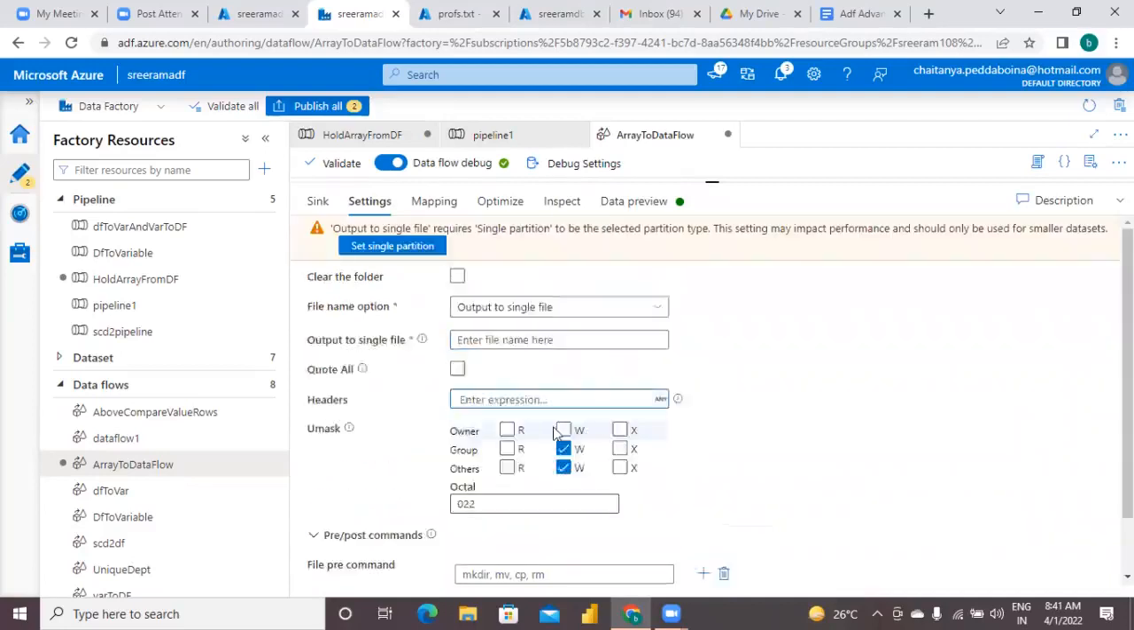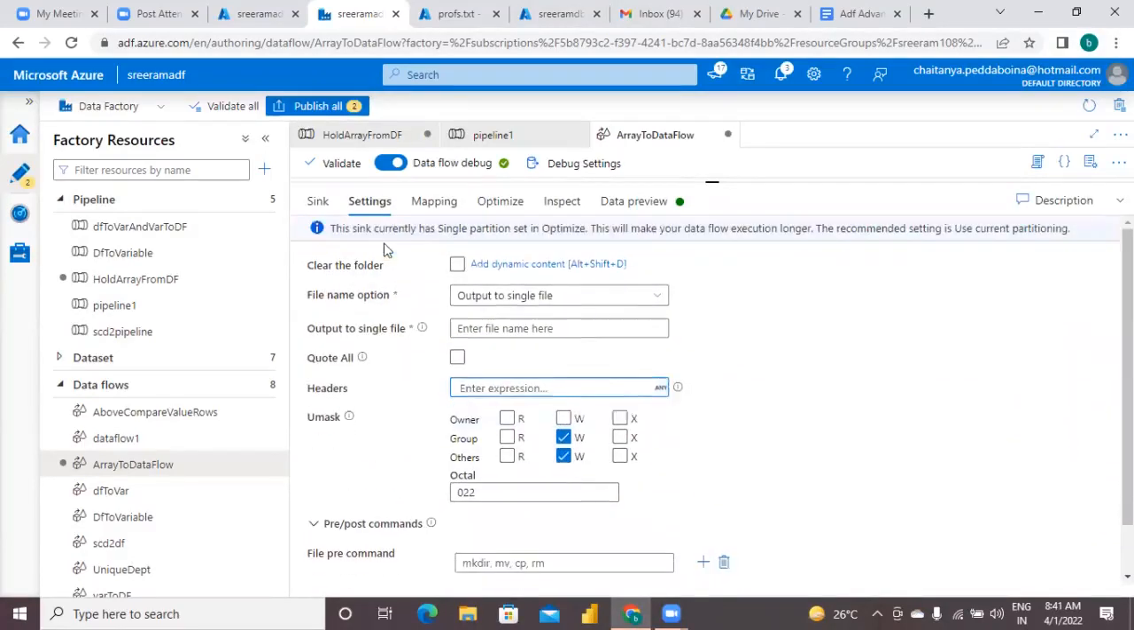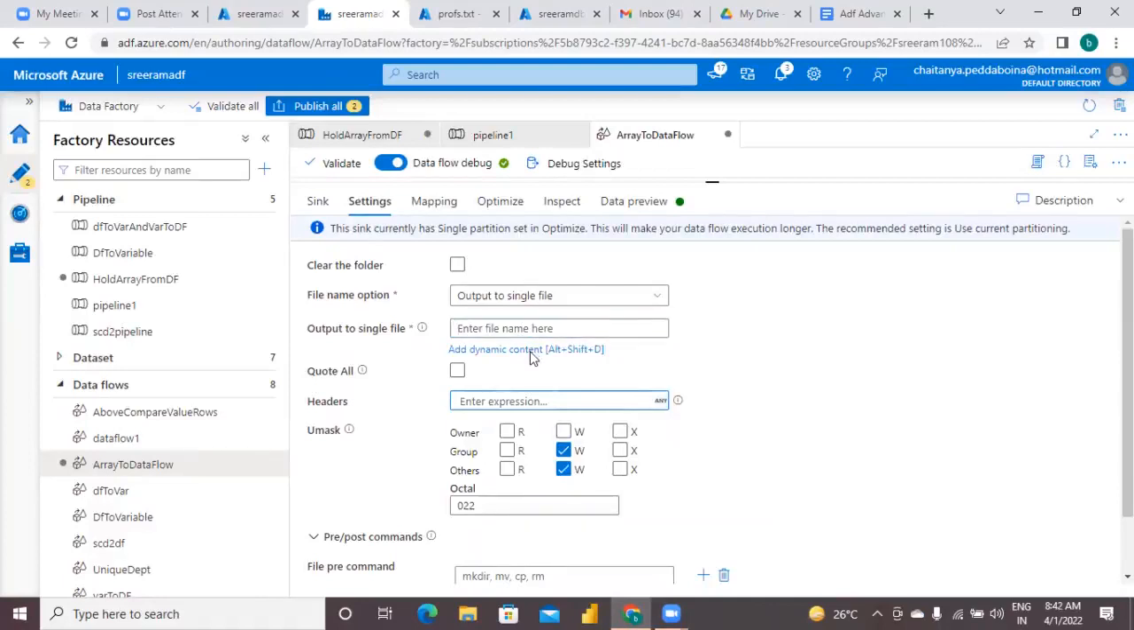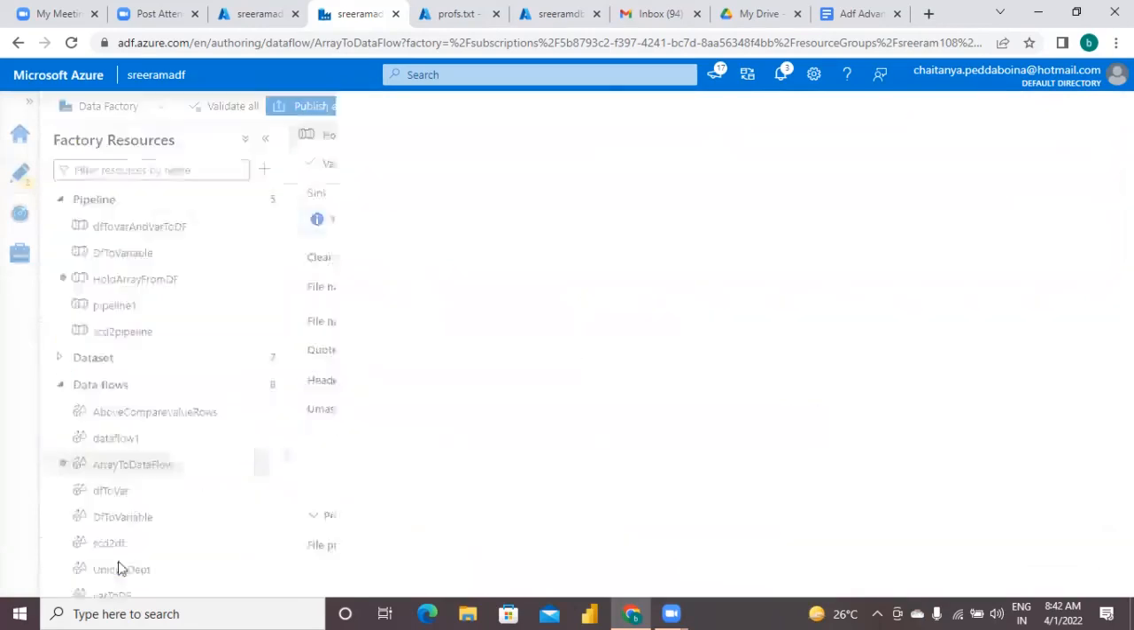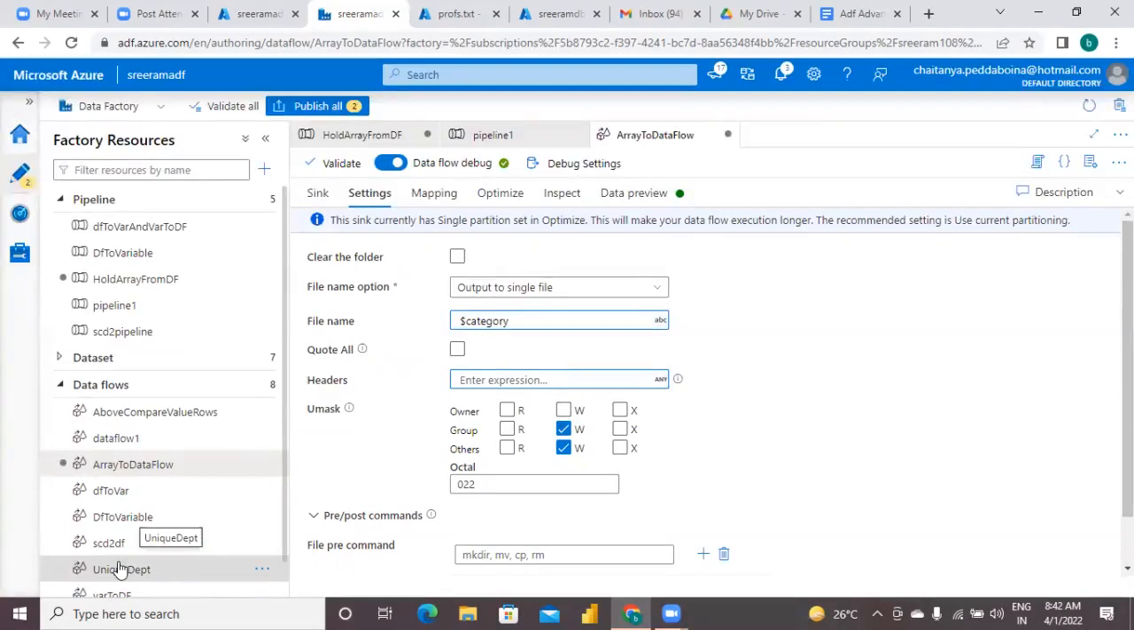I want to write into a single output file, setting single partition. But the file name should be given. Don't fix the file name. Give the parameter. Observe here. Go to add dynamic content. Add our parameter, the right category. So currently, what is the value of the category? Marketing. So if this flow runs, automatically the marketing rows will be written into the marketing file. In the next iteration, HR is passed, and HR rows will be written into HR. Understand?